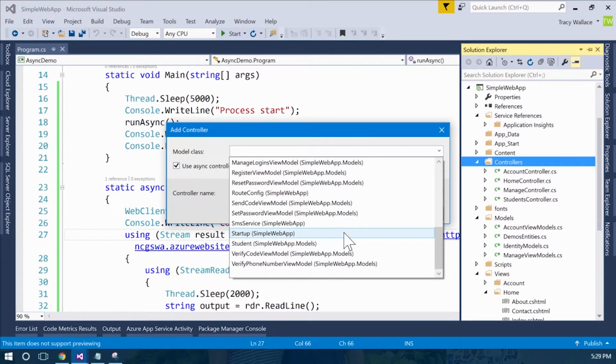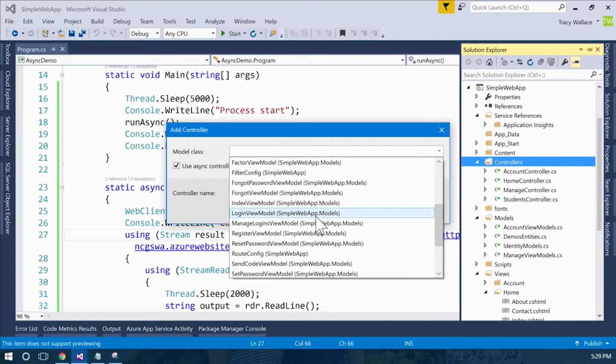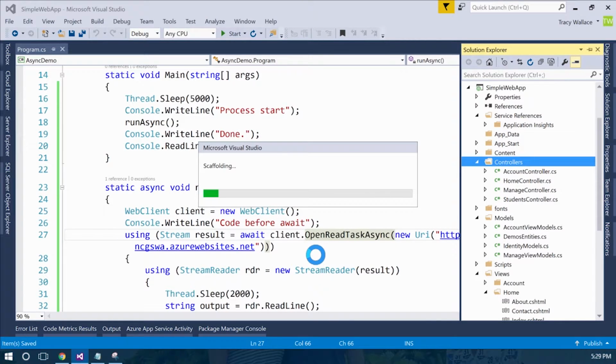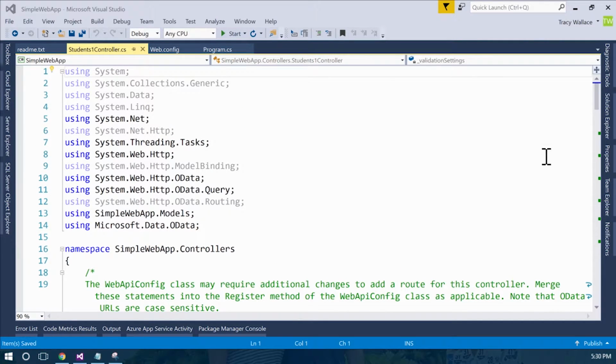And we'll just go ahead and pick up some model. We'll use student, doesn't really matter. And I've already got a student, so that's fine. And I'll pause this while it's generating that. And here is the asynchronous controller.